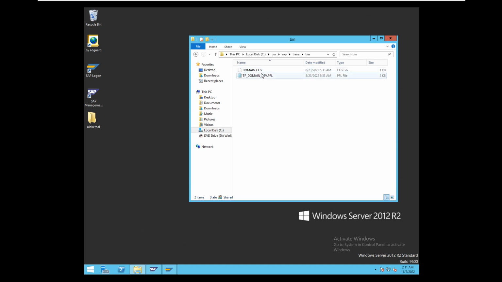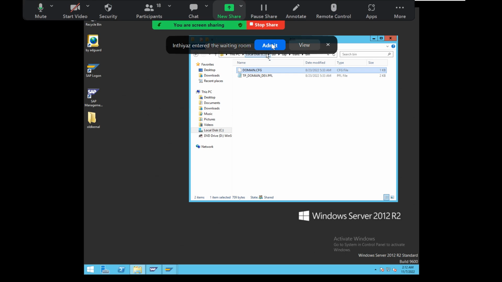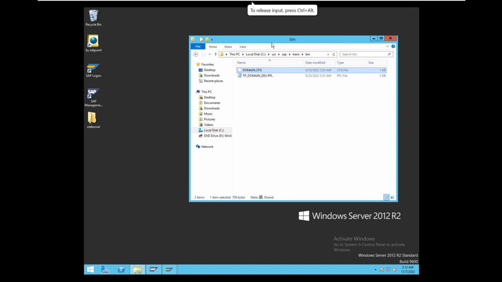Domain.cfg, domain configuration file. I told you, your domain controller will share reference configuration information of your TMS. That means this file contains all your domain's information. What all the systems are involved in this domain and this TMS configuration, all the systems information will be in that domain configuration file. If that file is gone, your entire TMS won't work.